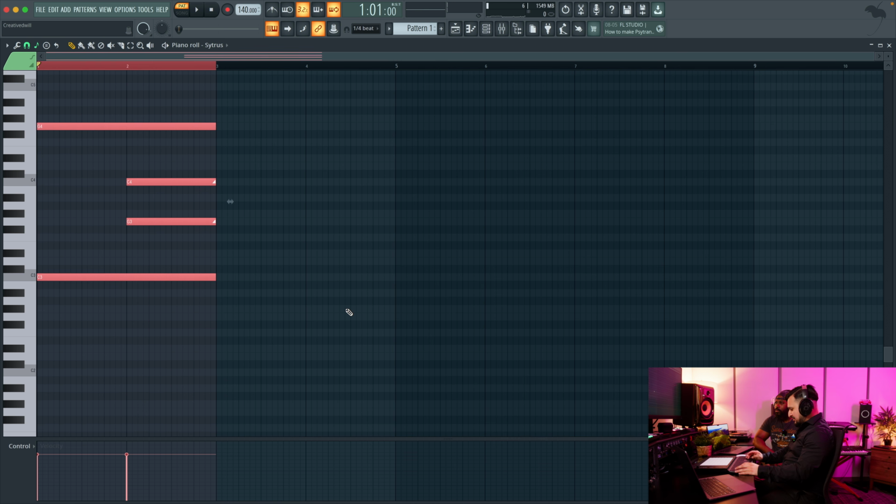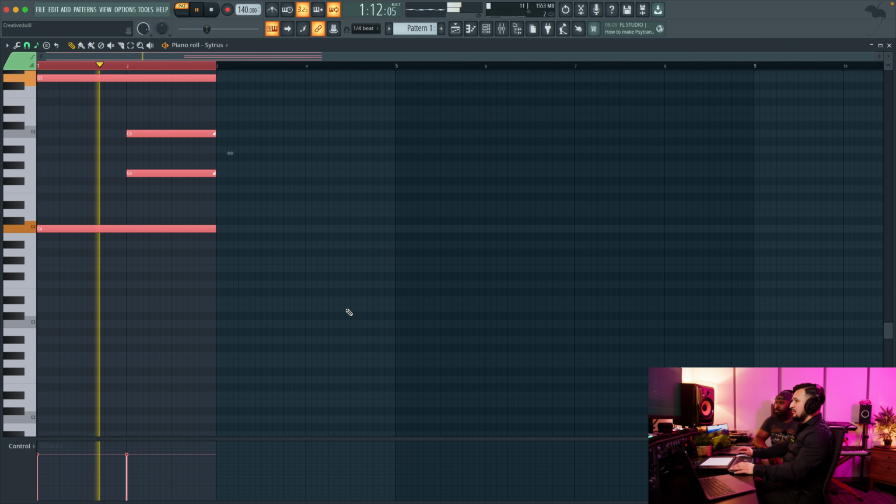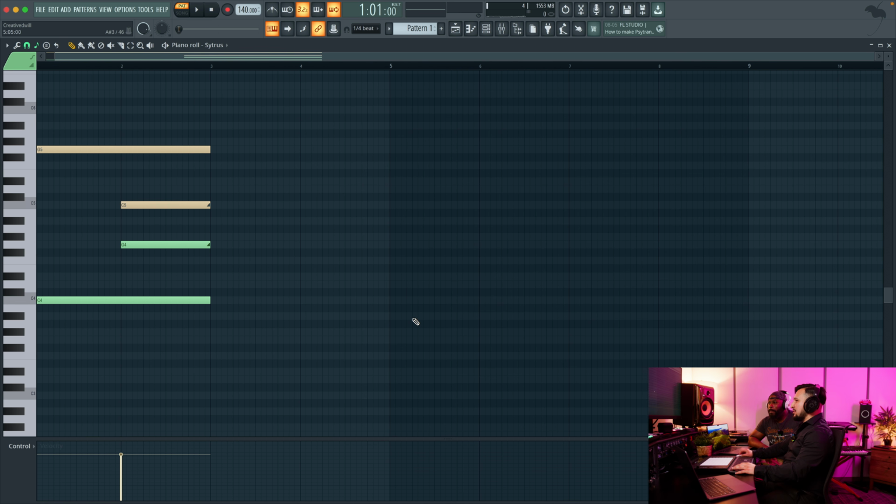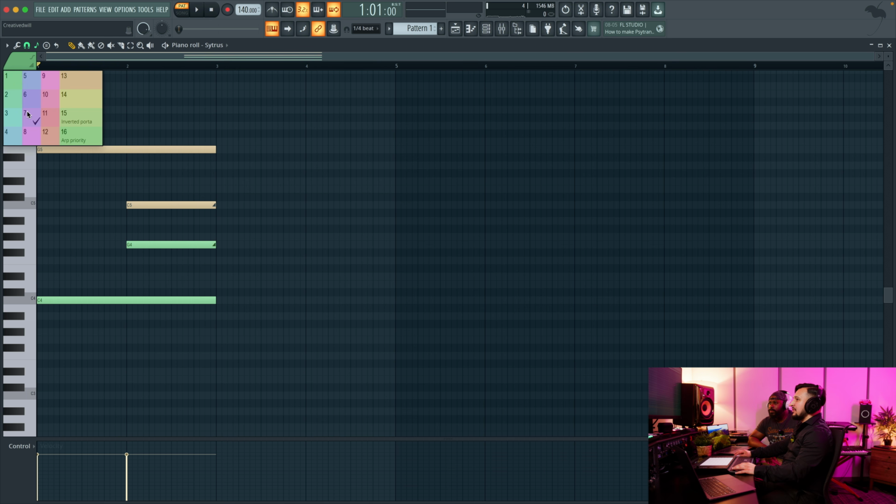So let me actually pitch this up higher. That's fire. So I'm able to control the pitch modulation on the notes independently based on the MIDI channel or colors inside of FL Studio. So you change the colors, then it automatically links that. So now whenever I put this note parameter, it's only going to affect the green note.